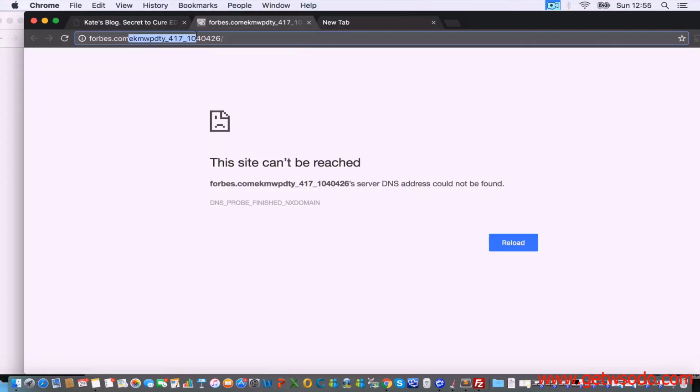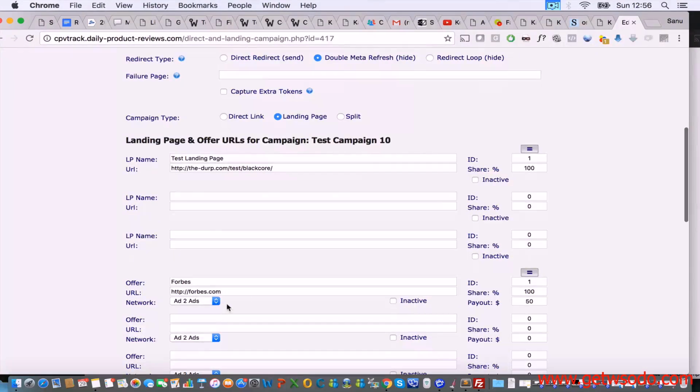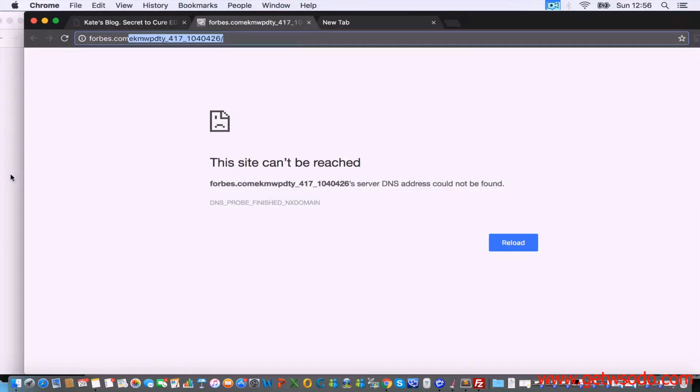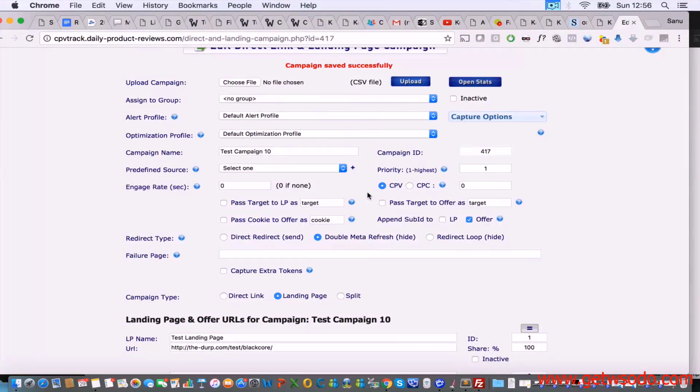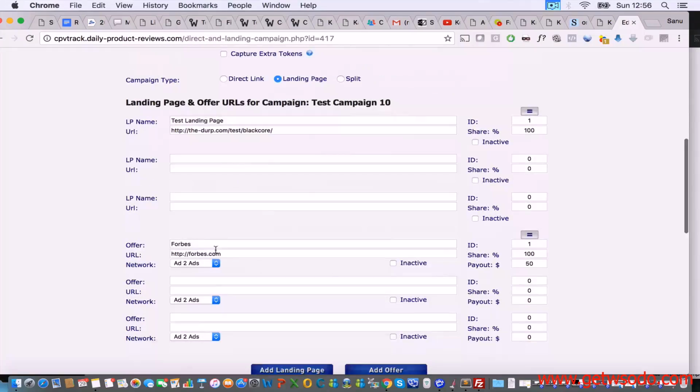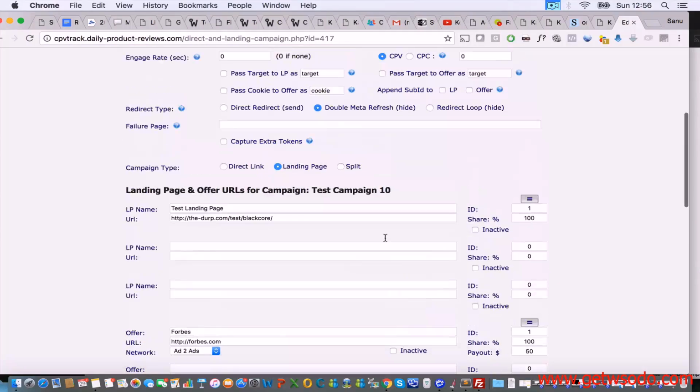So in this example, it's EKM, P, DT, Y, all this kind of stuff. But because I didn't structure it properly, it came up with a blank page, but it should go to Forbes.com. So for this example, please don't do this with your campaign. But I'm going to show you again, just for demonstration purposes, why it didn't work. If I unclick append sub ID to offer, just for this example, it's going to redirect to Forbes.com. Because you're going to have an affiliate link right here, but because I don't have an affiliate link, that's why I'm unclicking this.